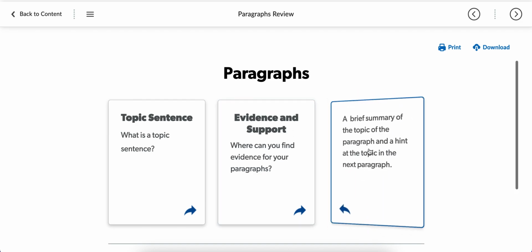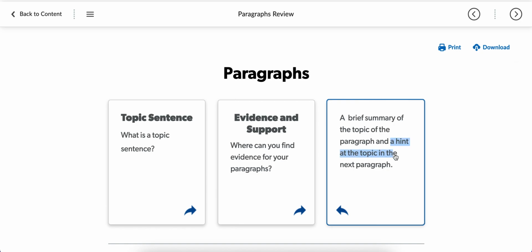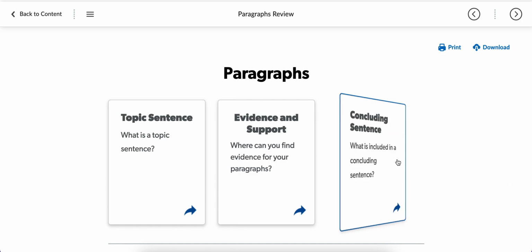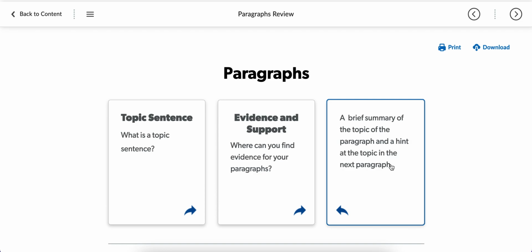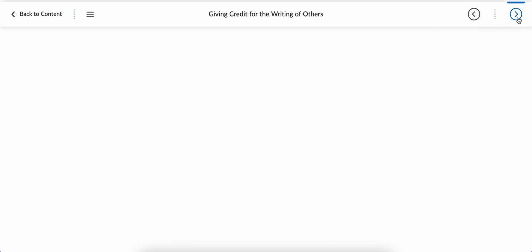One more thing. This section says a hint at the topic of the next paragraph. Yes, you can do this. You don't have to, but you do have to include a topic sentence. That is key. So let's look at the next thing.